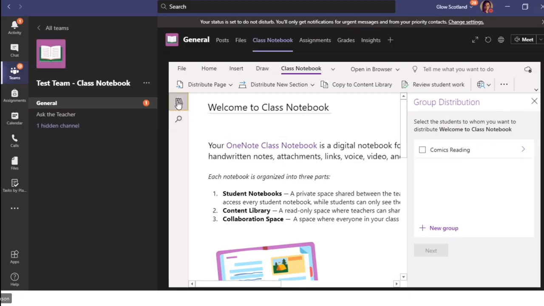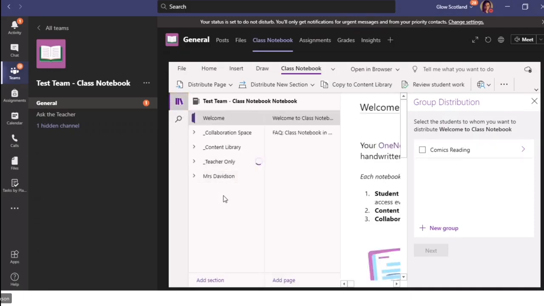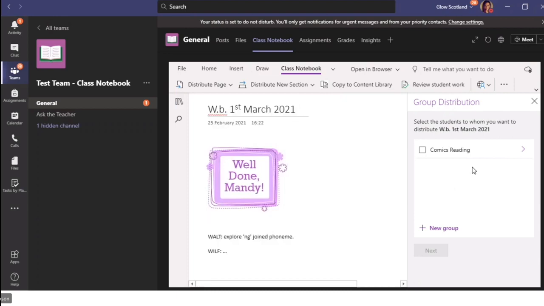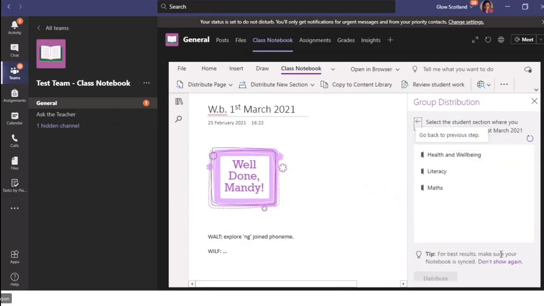page I've got open, but I'm going to go to another page. So, for example, I'm going to go back to that very page that we were looking at before. This is what I'm going to distribute to Mandy. So if I click the comics reading group, this page would be sent to every pupil that is in this group. I would just click next.